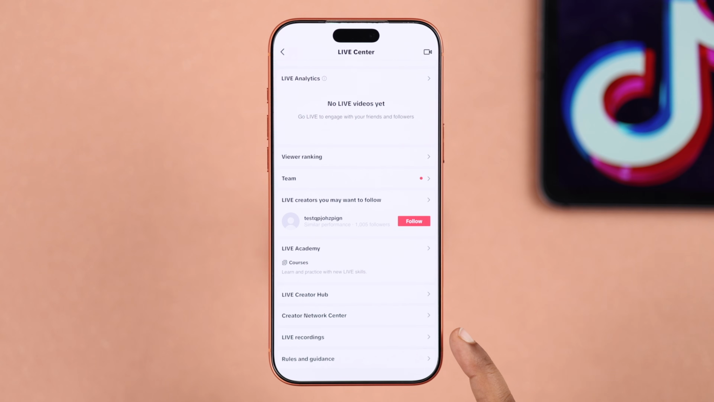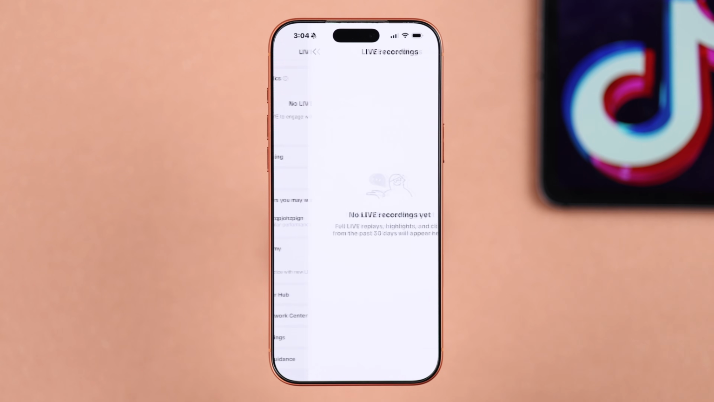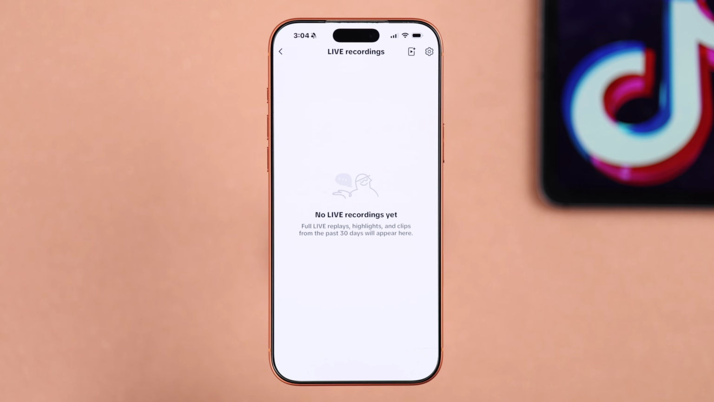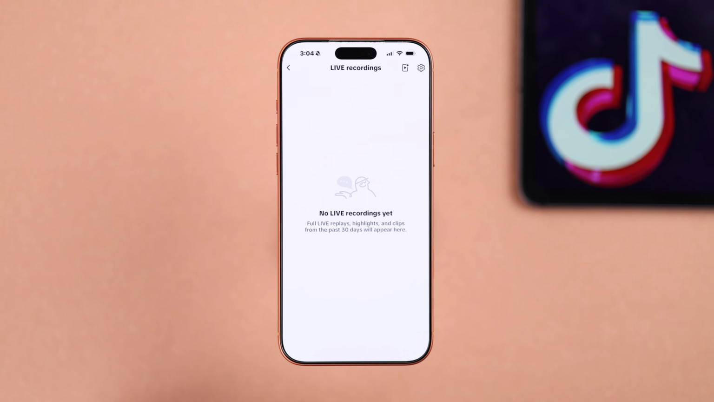You can also go to live recordings to see all of your previous live streams. So the most important note you should remember is that TikTok only keeps live recordings for 30 days. So make sure you check them within this period. After that, the video will no longer be available.